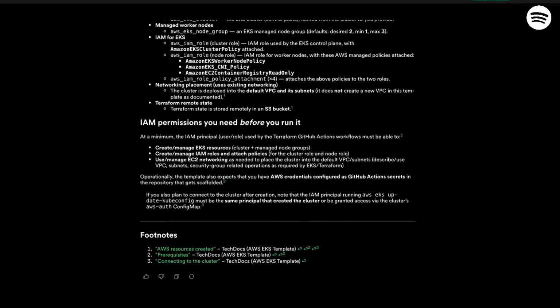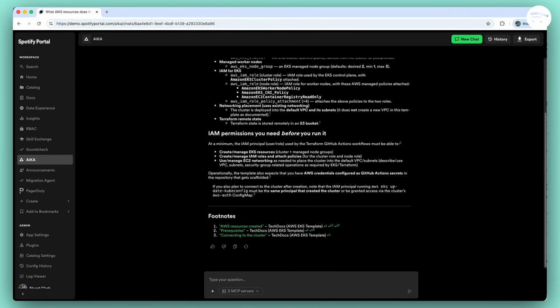The best part about this is because the documents are docs as code, when we update the template, the documents will be updated too, and AiKA's answers will also stay aligned with the latest version.